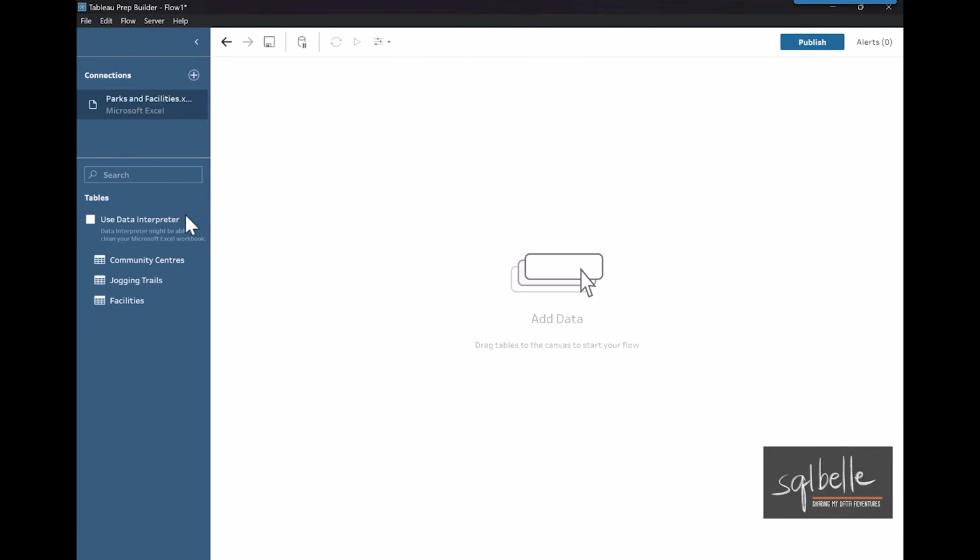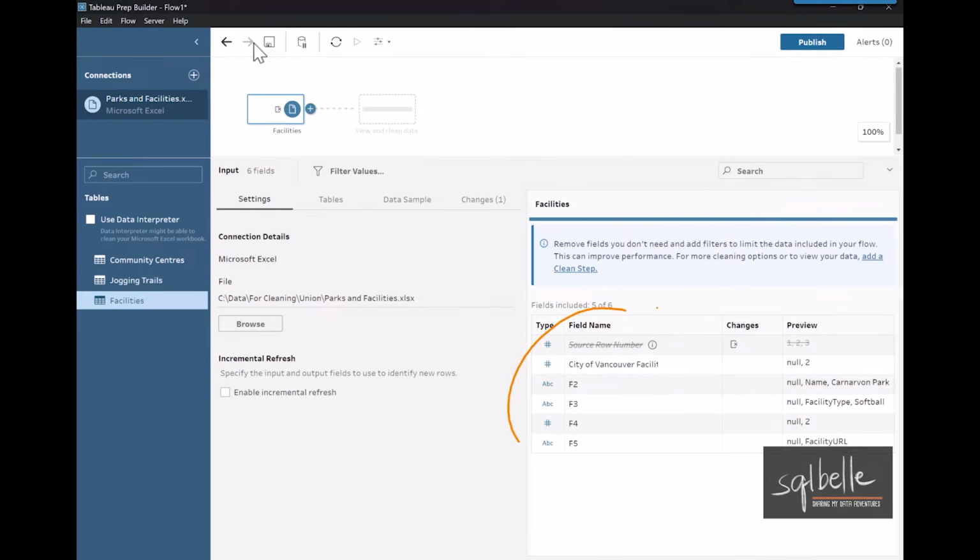Now remember in here that the Facilities tab, if we drag that over, we are going to see that Tableau is not able to properly parse all of the field names. And this is because of the merged fields and the blank rows. So we're still going to be using our data interpreter in this case. So let's click on Data Interpreter.